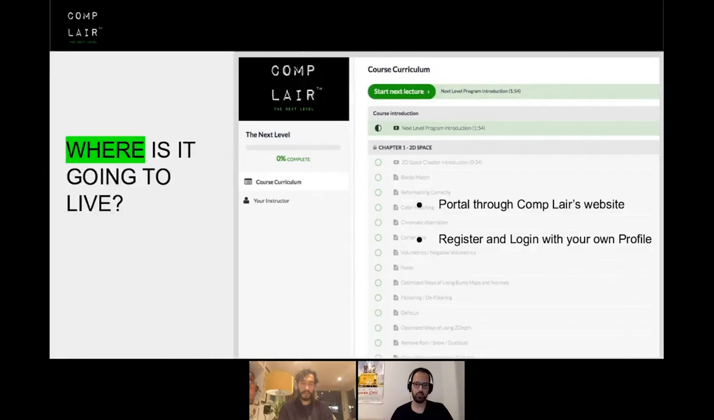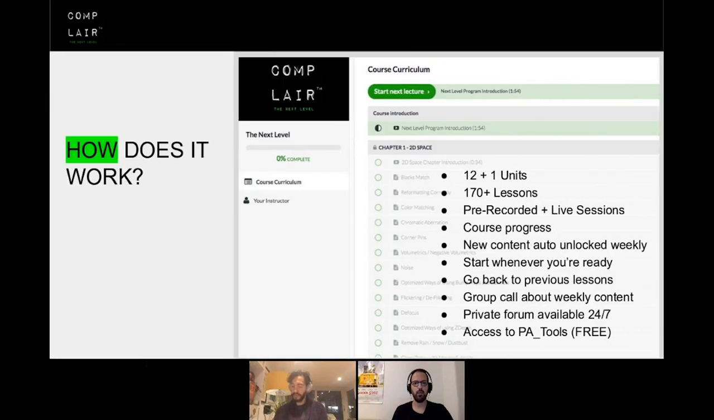So speaking of the portal, this is exactly what it is. This is an actual screen grab of how it will look. In the webinar after this one, we will go more deeply into the look and feel of all of this, but this is how these things will look. This will be a portal through the Compositing website, compositingvfx.com. Through there, you'll be able to access the program, register and log in with your own name. I'll be able to interact directly with you or with the entire class, of which you'll be part anyway. And the program is designed in 12 units. The way it's going to work is 12 plus one unit.